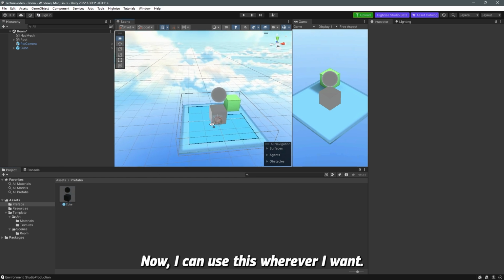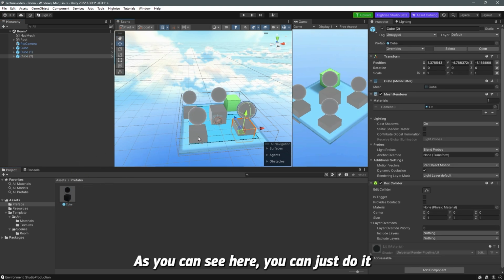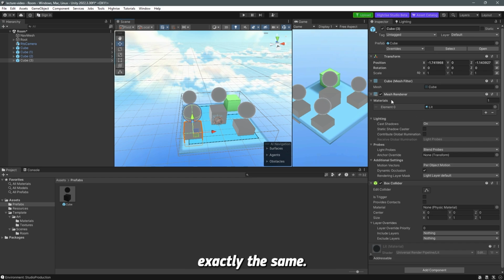Now I can use this wherever I want. Basically I just drag and drop this. As you can see here, you can just do it wherever you want, and all the settings are exactly the same.